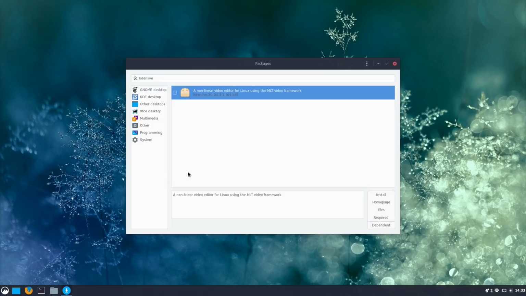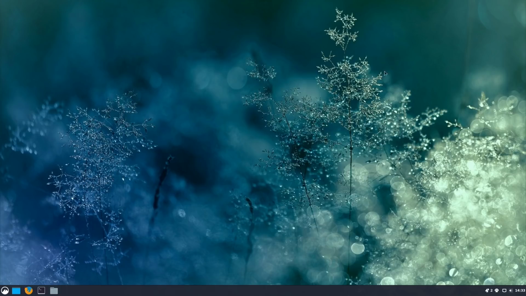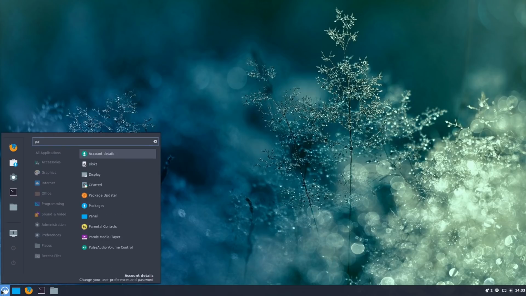So out of the box, we can search for applications. It's going to be able to work if you know what you're looking for. But as far as searching and browsing for something, we don't have something quite as nice as Pamac on this system to actually install things.